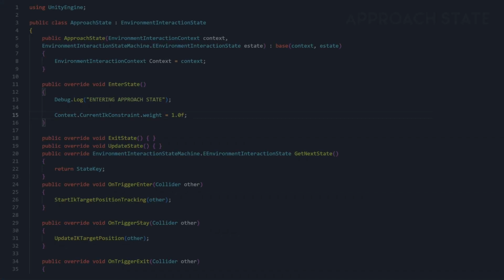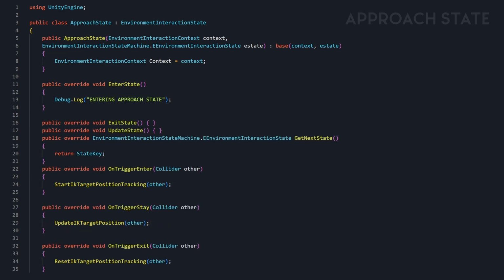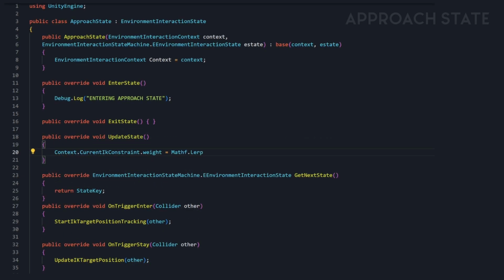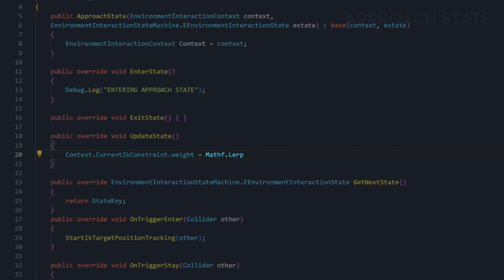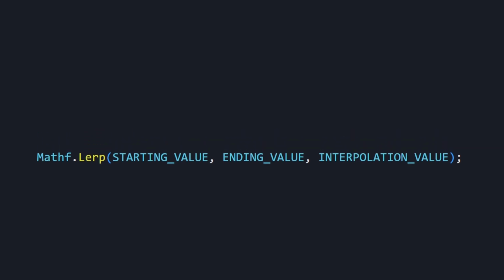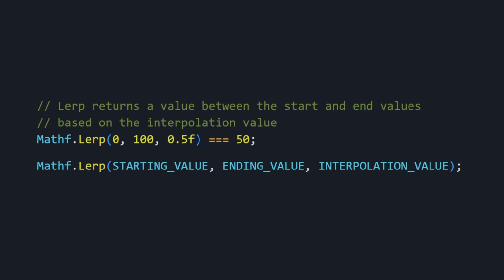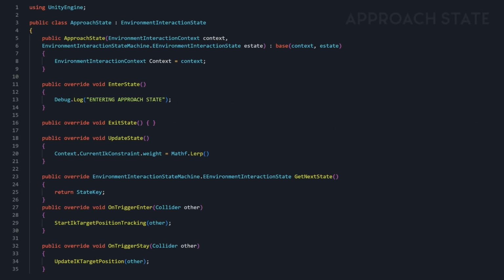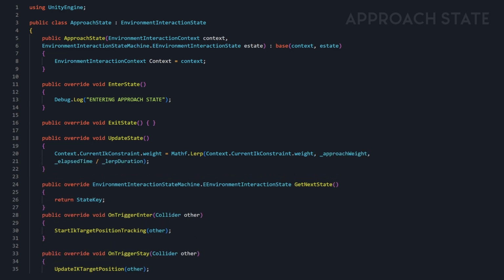Ideally, this transition is updated over time. We can use the math lerp method, aka linear interpolation, in the state's update method. Lerp accepts 3 parameters, a starting value, a goal value, and the interpolation value, a value between 0 and 1. What's returned from lerp is a value between the starting and goal values using the interpolation value as the percentage between the two. In update, set the current IK constraint's weight equal to the lerp method, passing in the current IK constraint's weight as the starting value, a variable approach weight as the goal value, and elapsed time over lerp duration to create a fraction between 0 and 1.